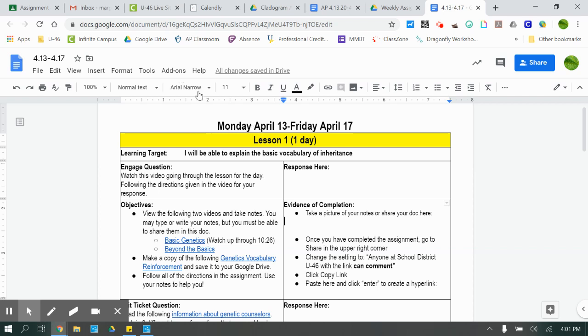Today I'm going to go through lesson 1 with you guys. We are moving into our new unit on genetics. A lot of our units right now are going to be a lot shorter, just because a lot of it's on you guys. So we're going to be moving through basic vocabulary of inheritance and genetics, the basics of what you need to know, and then getting into a project for you guys to do.